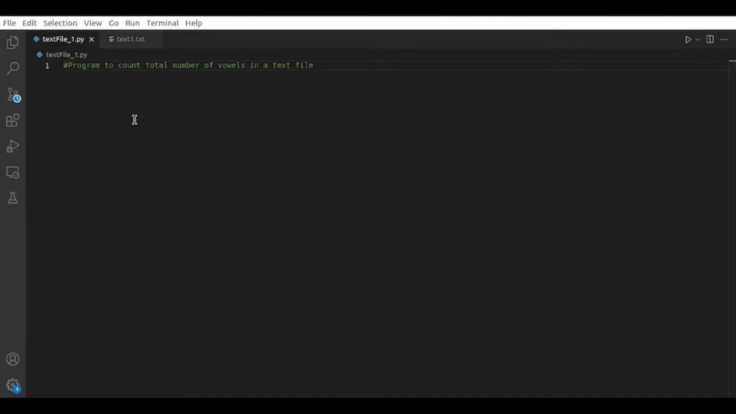Welcome to the video. Today we're going to be looking at a program to count the total number of vowels in a text file. As you can see here, we already have our text file created and there are a few lines with a certain number of vowels in each line, and we're going to be opening this in a Python program and counting the number of vowels.